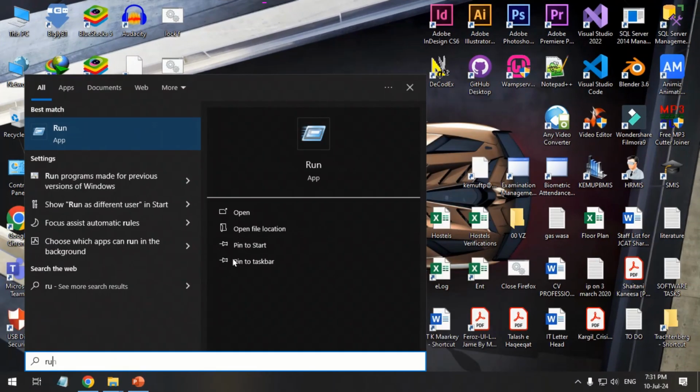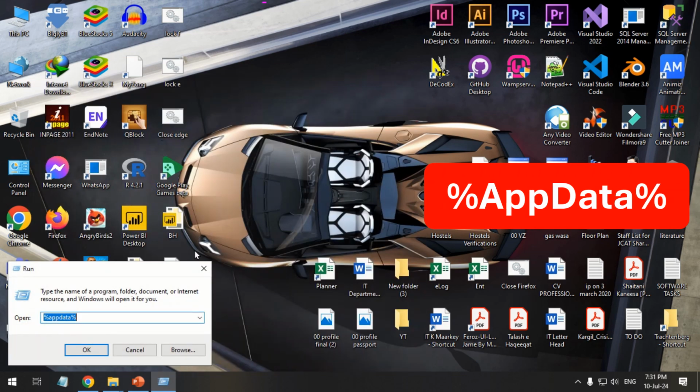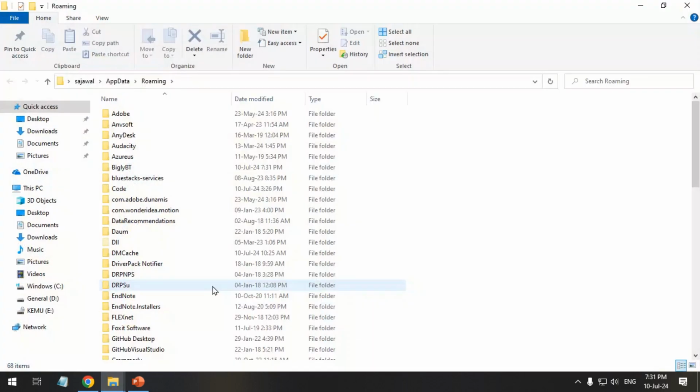Open the App Data folder. Delete the code folder.